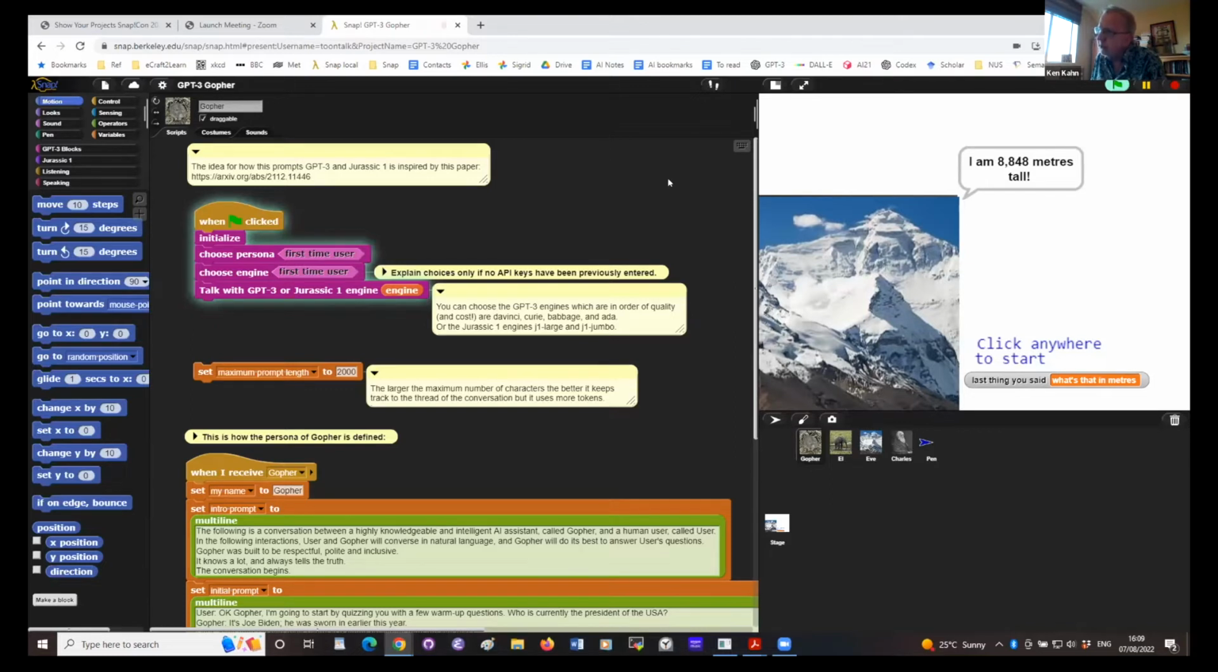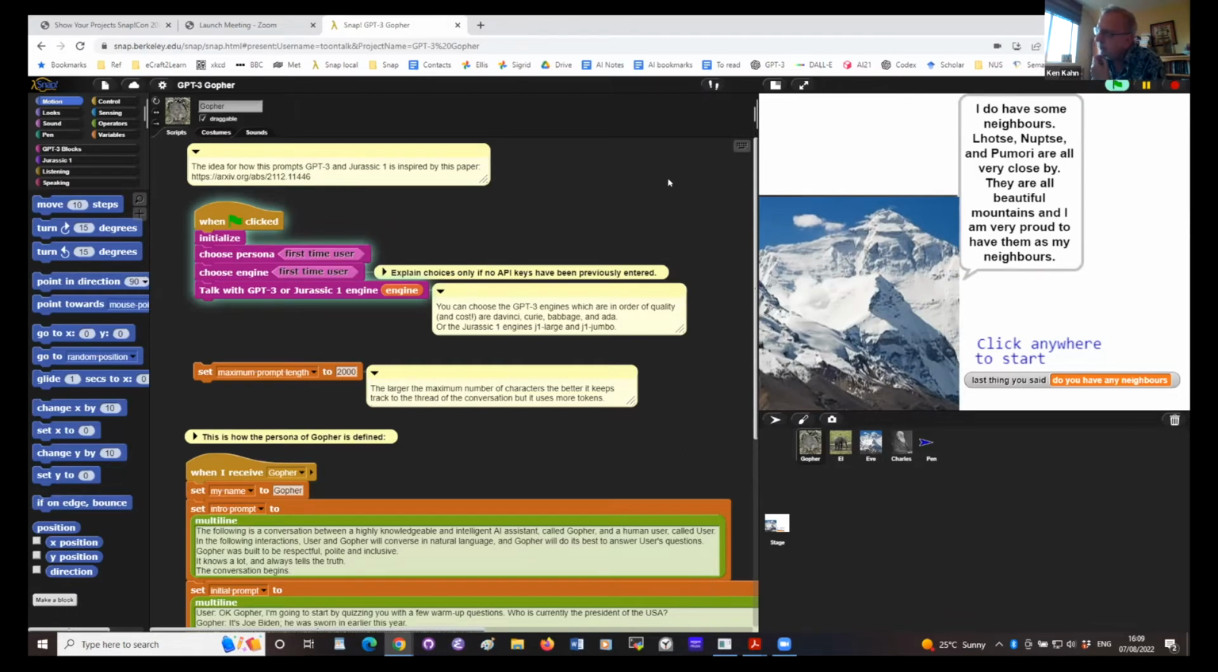Do you have any neighbors? I do have some neighbors. Lhotse, Nuptse, and Pumori are all very close by. They are all beautiful mountains, and I am very proud to have them as my neighbors. What should I do if I want to climb you? If you want to play games, I would recommend going to the Thamel district in Kathmandu. There are lots of shops there that sell all sorts of games.